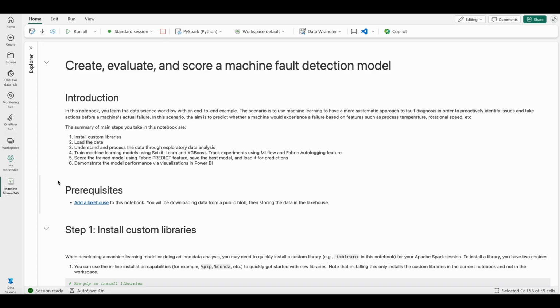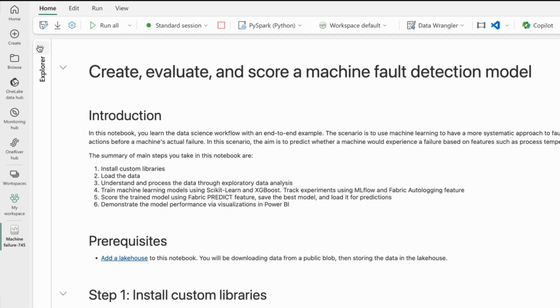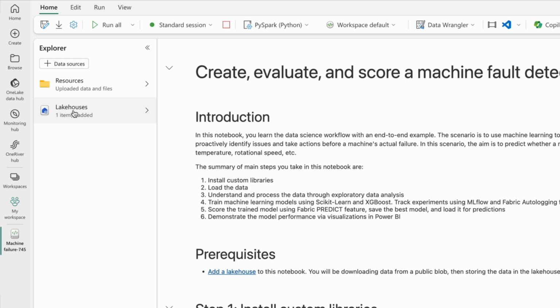In this notebook, we will walk you through the process to show how to create, evaluate, and score a machine fault detection model. The scenario is to use machine learning to have a more systematic approach to fault diagnosis in order to proactively identify issues and take actions. Specifically, our aim is to predict whether a machine would experience a failure based on specific features such as process temperature, rotational speed, etc. Before we proceed, I need to remind that we first need to add a lakehouse to this notebook, which we have already done. If we click here, we can see that the lakehouse is added, and the name is machine failure _LH.